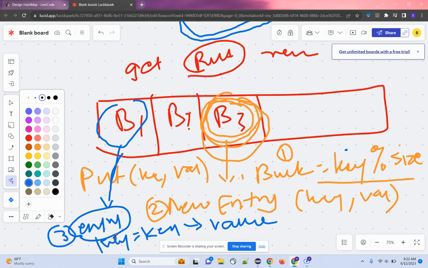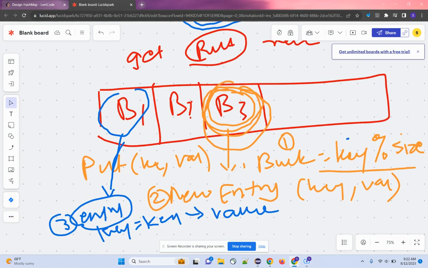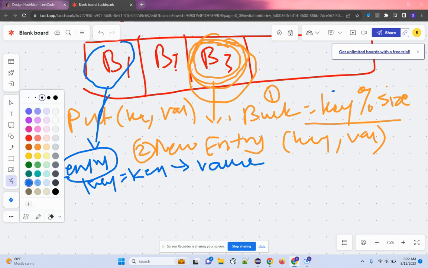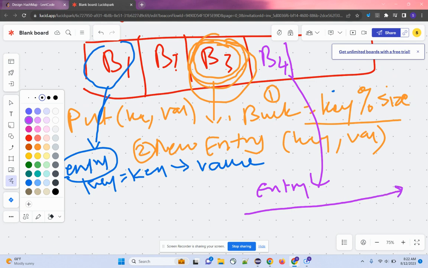I think this is becoming a little messy, but the fourth condition is, this is B4. The fourth condition is we get the entry class and we are not getting that particular key. We are searching in the entries. Where is the key? And we are not getting that key. Then in that case also you have to add the key value pair inside the entry class.